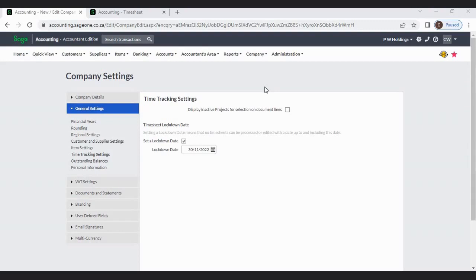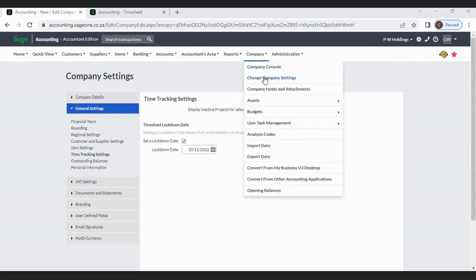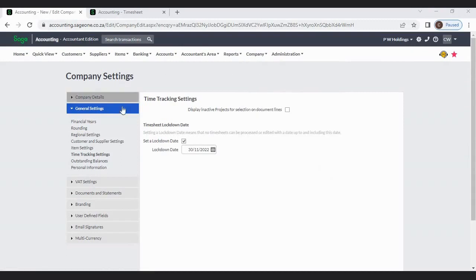Time tracking settings. Company, change company settings, general settings, time tracking settings. Time tracking is an add-on module. You can enter your employees' working hours.